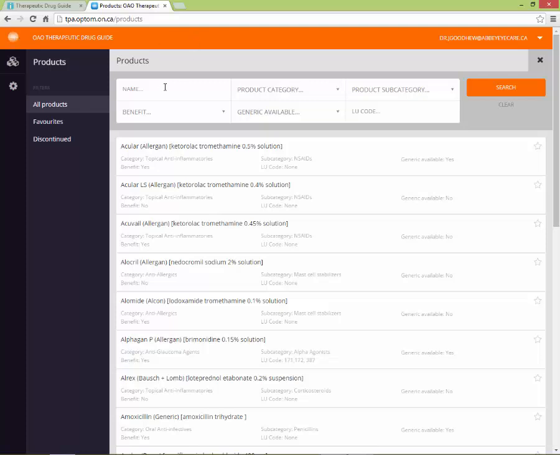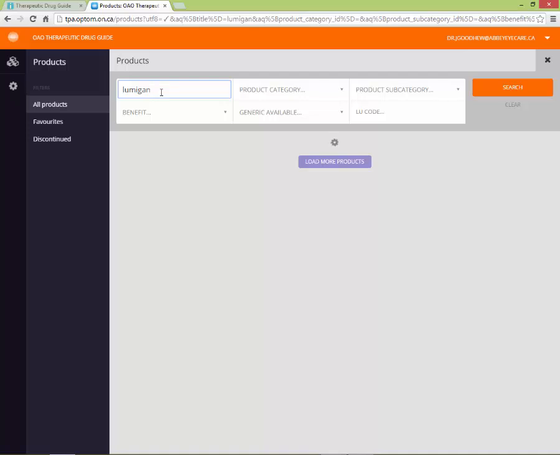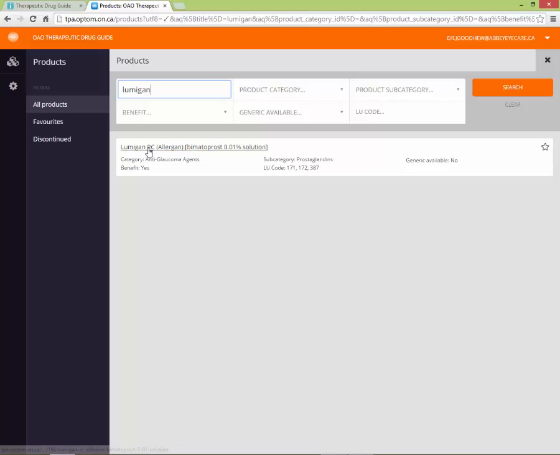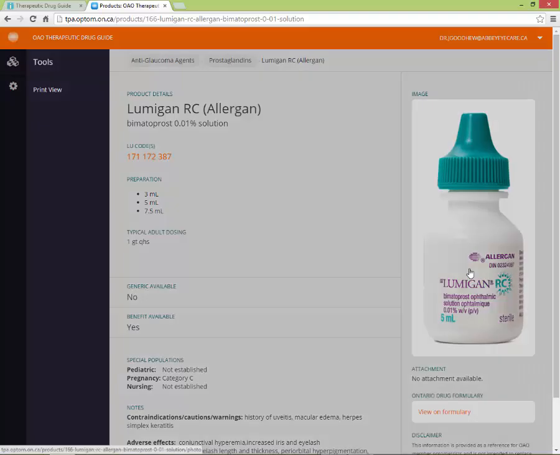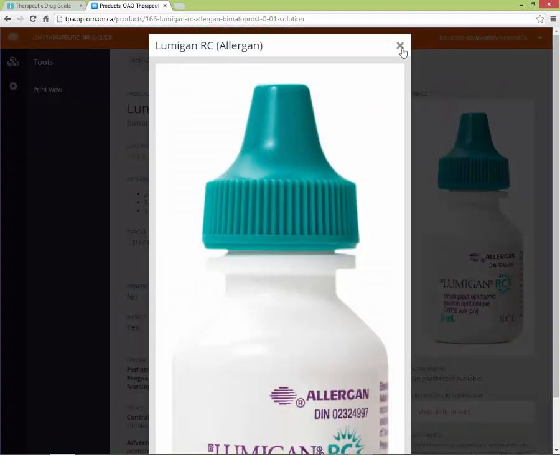To find a drug, you can free type in the first search field. So here in name, you can type anything you want. I'm going to type in Lumigan. And Lumigan will show up. If I click on the drug name, you'll see a nice image off to the side which I can expand and then close down.